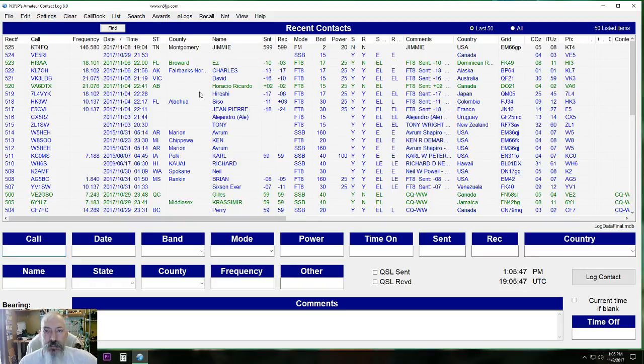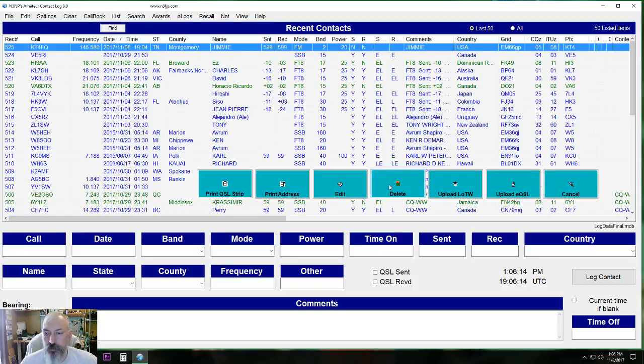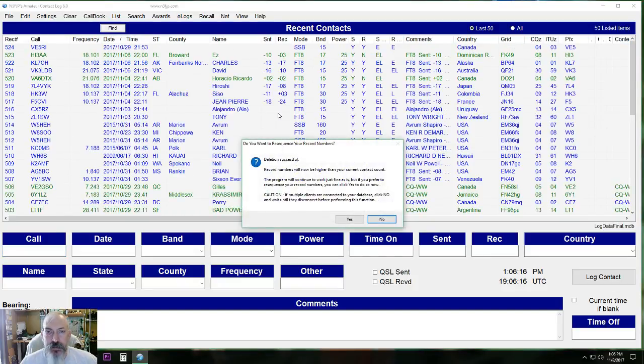Now that I've logged that contact, if you notice at the top of my log, I have KT4FQ, what frequency, the date, the time, so forth. I guess you can read all that. But if you notice, it's all in black, okay? And it's in black because it's just something I just now typed in a log. Now, I'm not going to log it right now because I'm not talking to this gentleman on 2 meters at this time. This is just an example here. All right, so I'm going to delete that one from my log because I didn't make that contact just now.